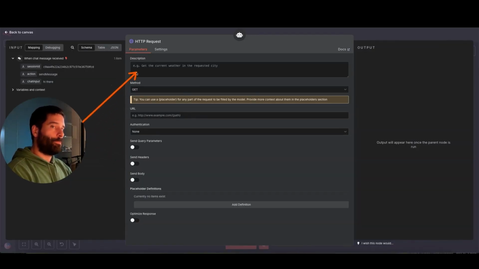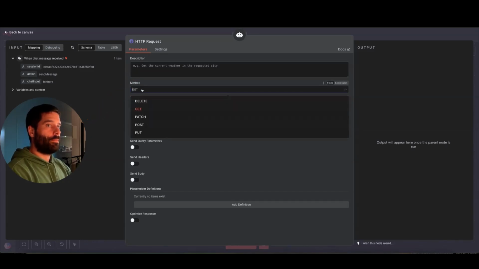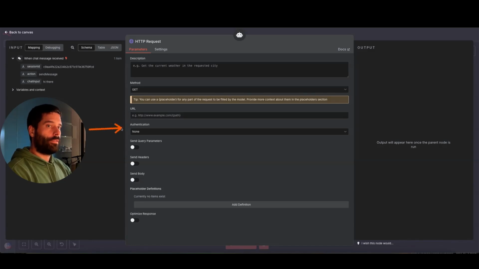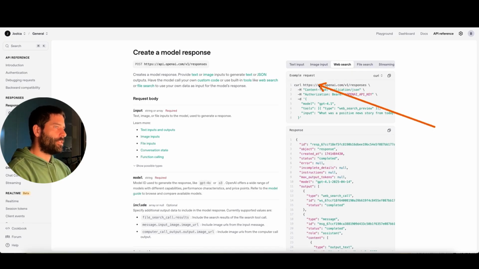We've got description, which is just a description of when the AI agent should use this tool. We've got a method, and a method is just all different ways we can interact with this API call. We've then got the URL, we've got authentication, we've got some settings here around headers and a body, and all that information is over here for us.